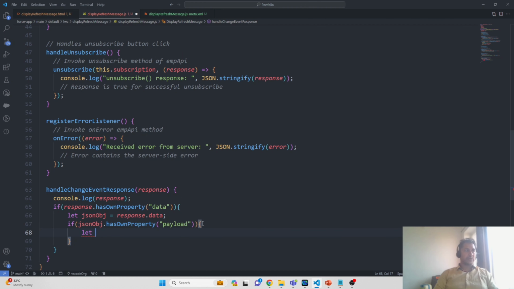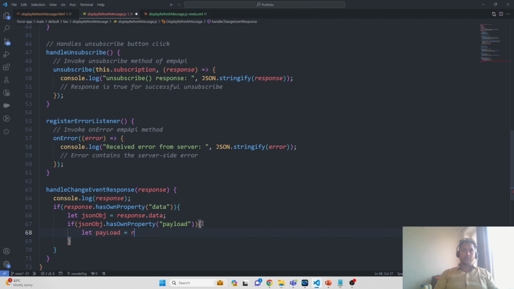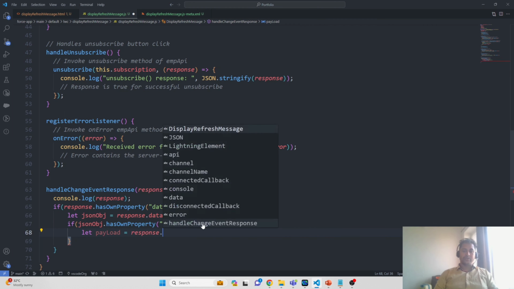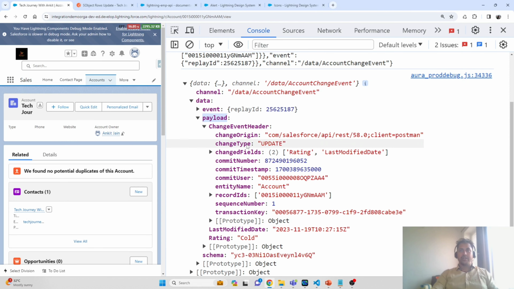So let's go and store that payload into one of the properties. So here I am putting payload is equal to response dot data dot payload. Now in this payload, you do have different types of information. For example, here you do have the change event header, you do have the change fields, you do have the change record IDs, you do have all this information available here.